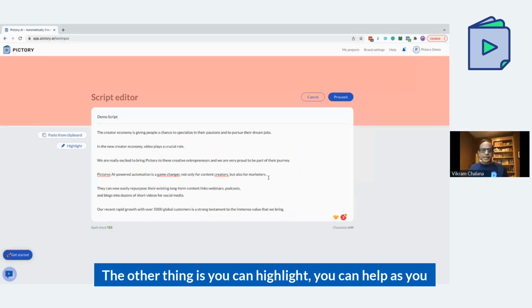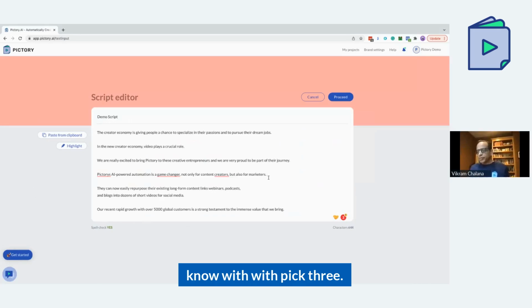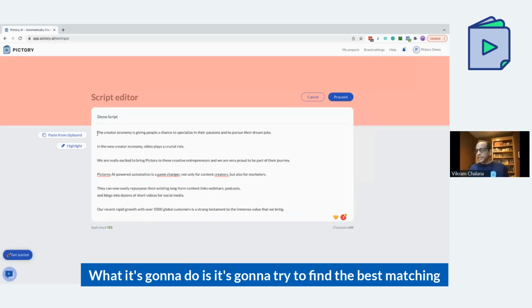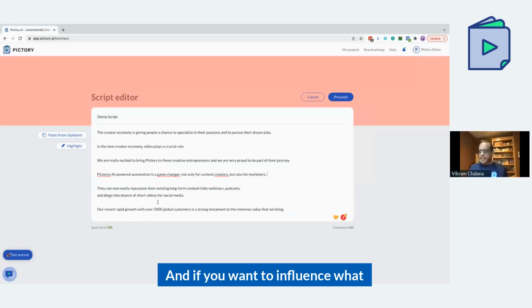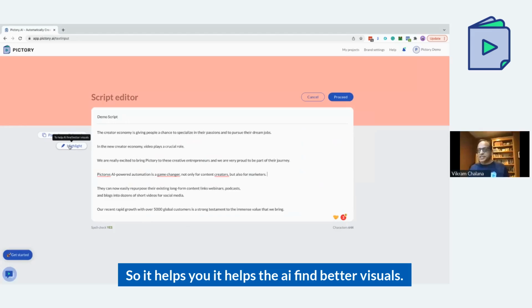The other thing is you can help Pictory. What it's going to do is try to find the best matching visual for every sentence here, or for every line. And if you want to influence what it finds, you can use this highlight button. So it helps the AI find better visuals.